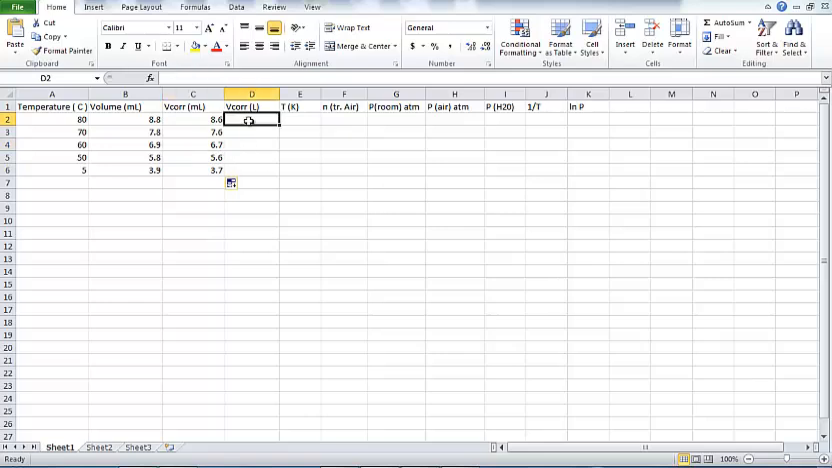This next one is an example. I needed to convert this. In step 3, it says change the corrected volumes from milliliters to liters. I'm going to enter an equal sign because this is a formula. To get from milliliters to liters, I have to divide by 1,000. So I want this box, but then I want to divide by 1,000, and that gives me the volume in liters. So you can do that for each one.